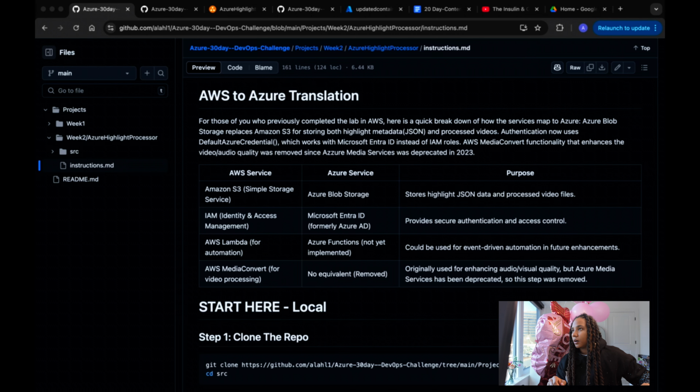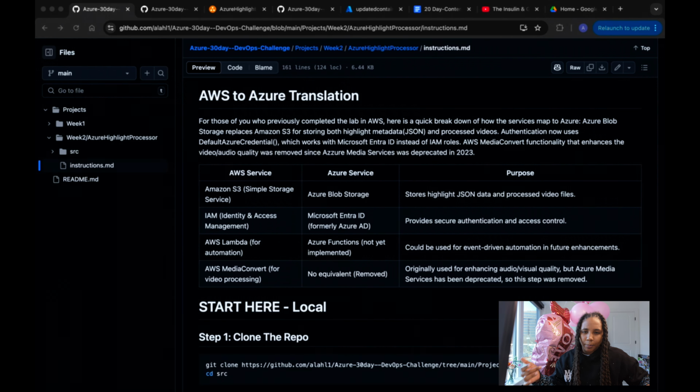One thing to note here is that we are not converting. In the AWS lab, we did a media convert where we enhanced the audio and the video. Azure deprecated their media services back in 2023, so we just removed that portion where we enhanced the video, but you'll still be able to retrieve your video from there. If you want to enhance the video, there are so many third-party apps that do that. I think you could probably do it directly from CapCut or something like that.